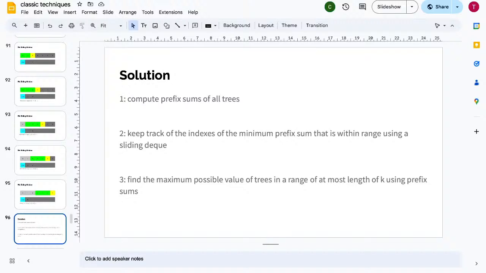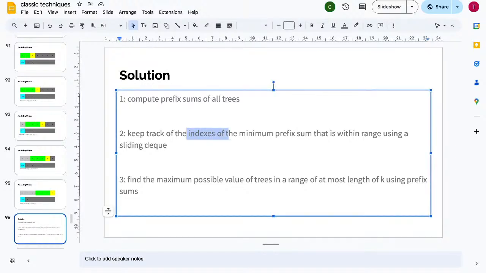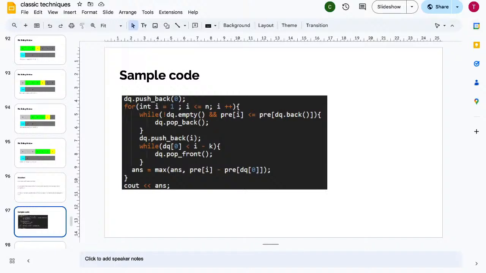We use our sliding deck to keep track of the index of the minimum, because remember, the purple minus the green, we want to make sure that we subtract off the smallest possible. And then we find the maximum possible value of trees.